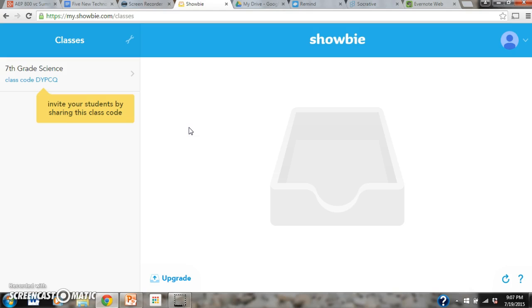So what happened is that students have to have an email address for this app. And what they have to do is they have to log into Showbie with their email, and then they also have to type in the class code. It'll take them directly to your classroom. So then they would click on the class.